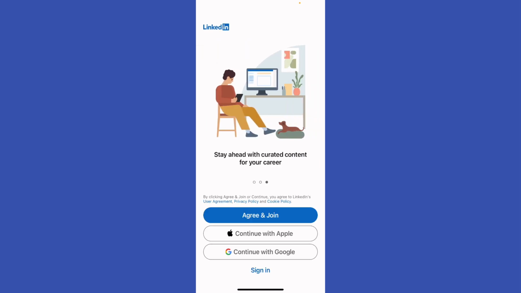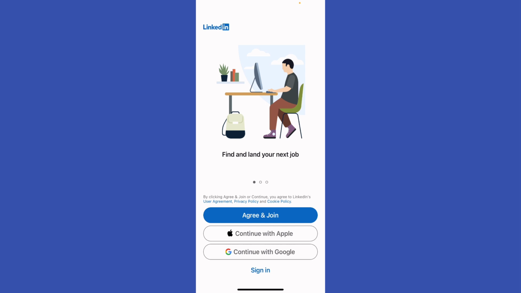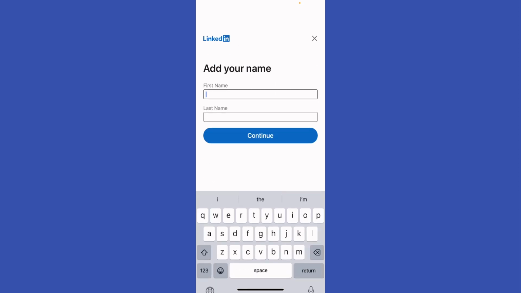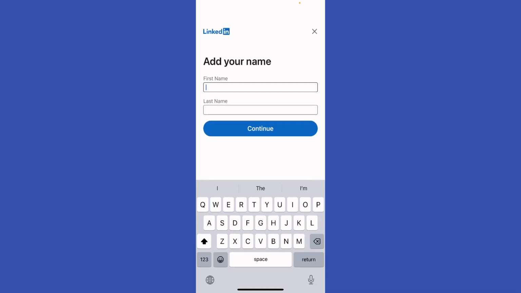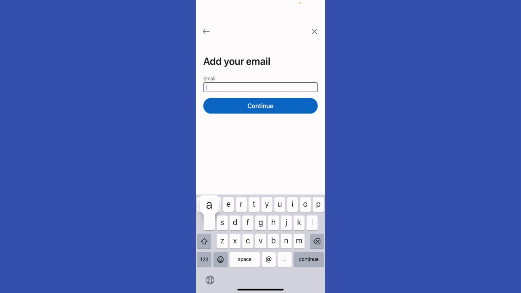you're going to see a window just like this right here. Just go ahead and agree and join, and move on to adding your first name and last name. After you add it, you're going to see the continue button. Just move on to it, add your email, and after adding your email, I'm just going to add my email right here.